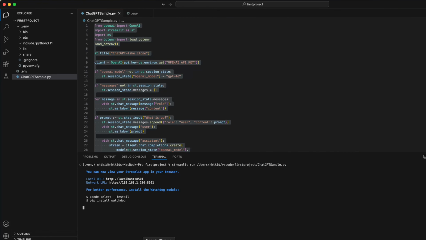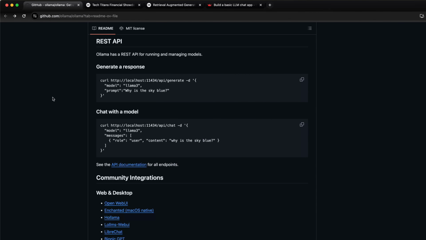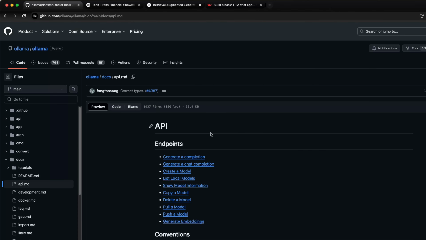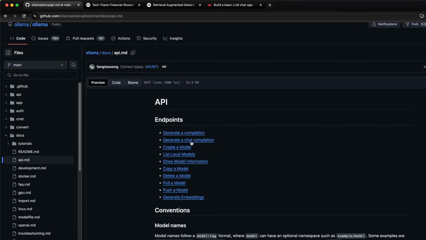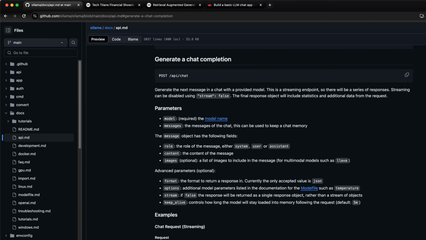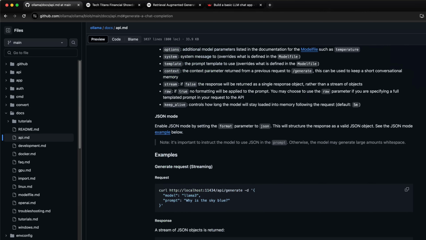Okay, now we're gonna go to Ollama. And this is the REST API, this API documentation. So let's just copy the whole API documentation. We actually just need this chat completion bit. Can we just copy this bit? No, I'm just gonna copy the whole thing because we should have enough context window.